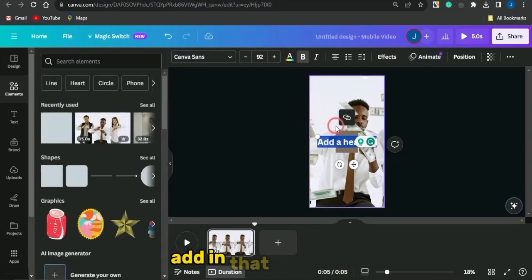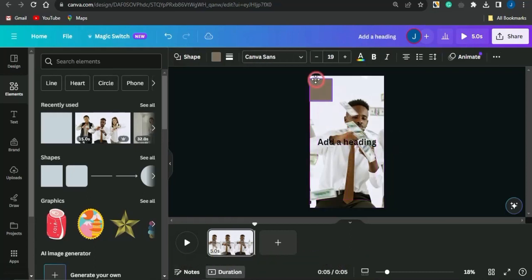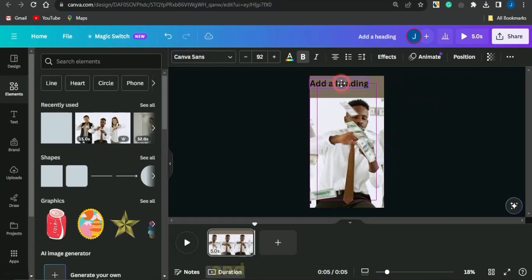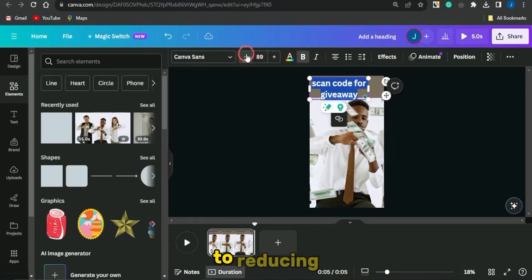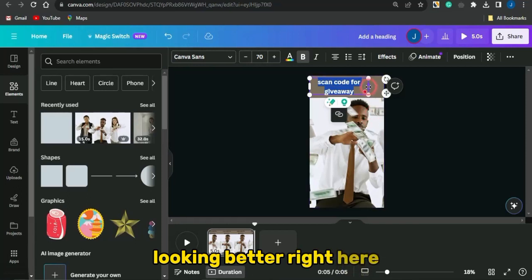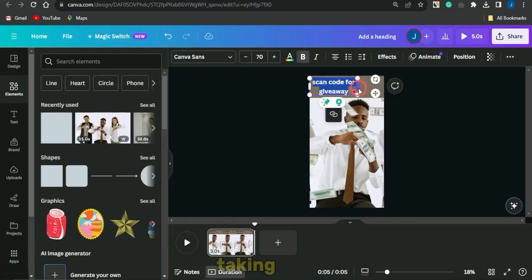If I do add in that right now, I'm just going to drag this to the top and stretch this right here to look like this. So right now I'm just going to drag the text and bring it to this section. Then I could simply put in something like "scan code for giveaway." And if I type in something like this, I'm going on to reducing the font size so as to make it look better right here, and actually going to drag this to this section.